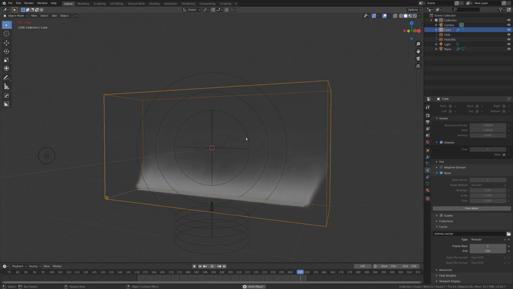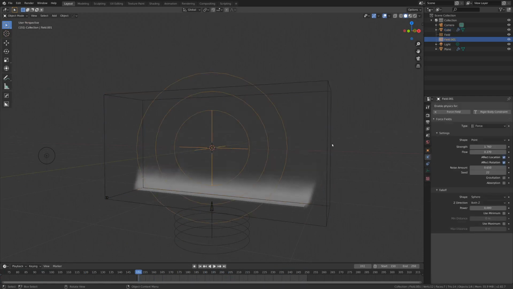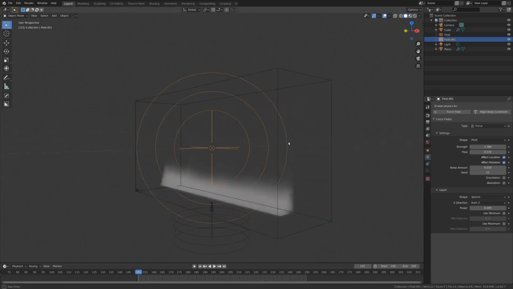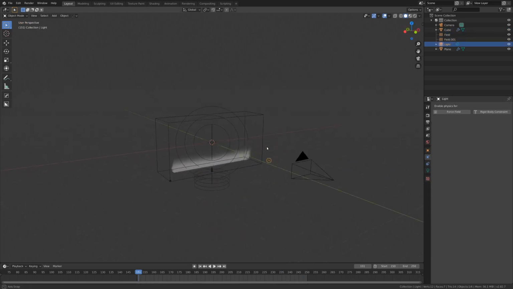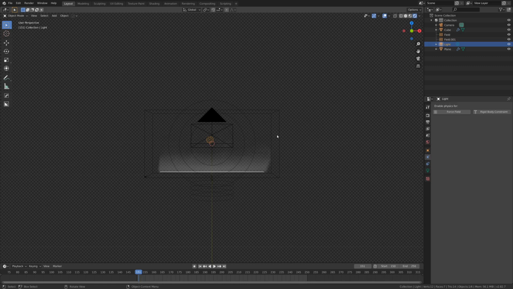I've got a few more things that affect it, one of them being a turbulence force here. That's got not a whole lot of strength on it, but it affects it a little bit. And I've also got a wind force here that kind of blows it up. I've also got my lamp set up here, flat lighting. It's not too exciting.